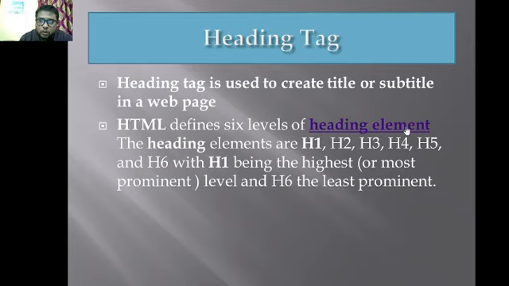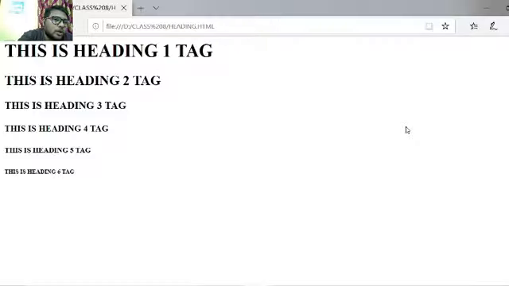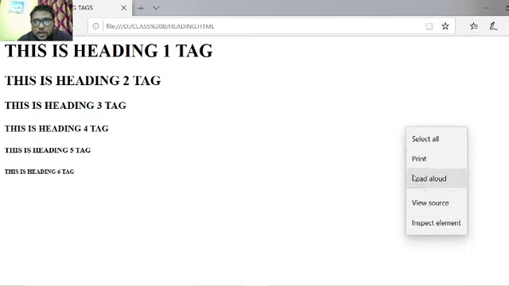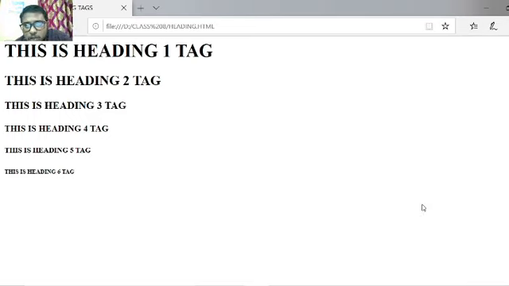So I'll show you the code. Look at this one. The first one is written using the H1 tag, the second one is written using the H2 tag, and the last one is written using the H6 tag. If you look at the code, you will understand.